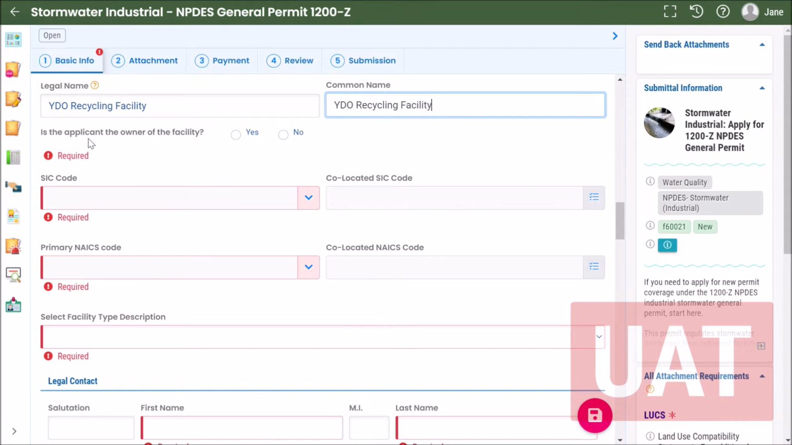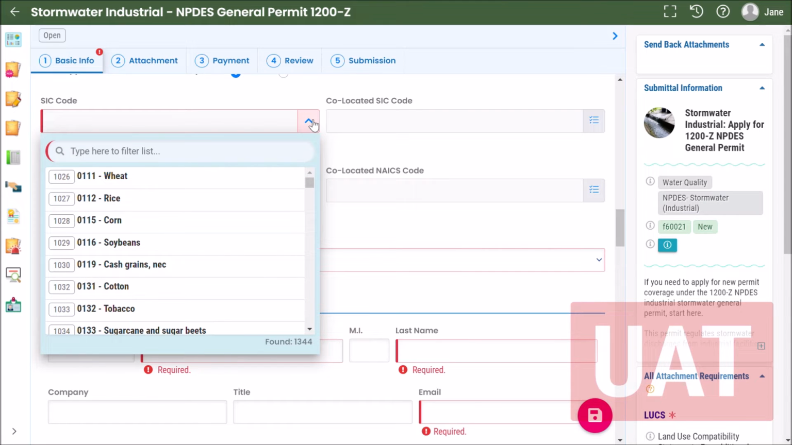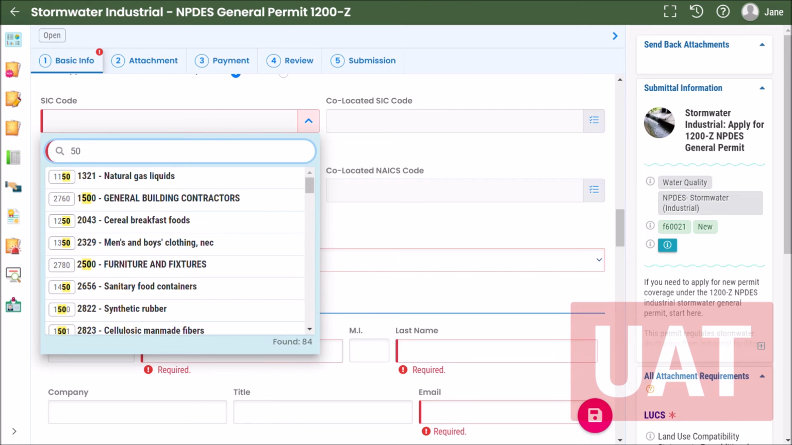You'll indicate if the applicant is the owner of the facility using these radio dials. And then you'll enter your SIC and NAICS codes. For the industrial stormwater general permit application, there's significantly more SIC codes available than there were for the construction stormwater general permit application. So there's a search field here, and you can enter in search terms or SIC numbers if you know them.